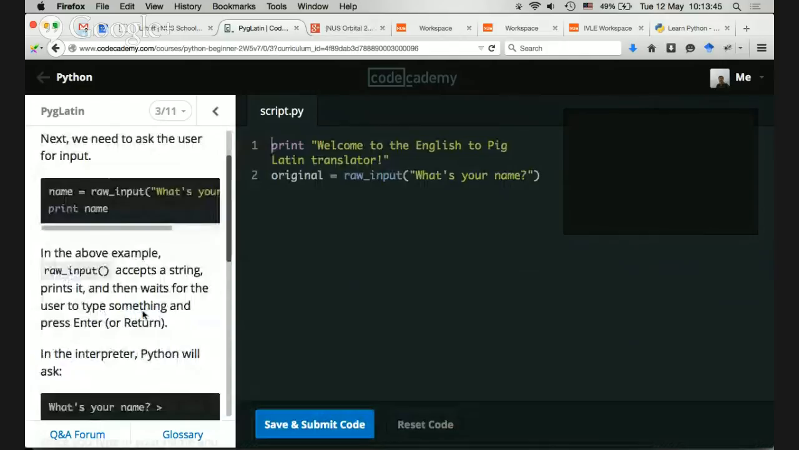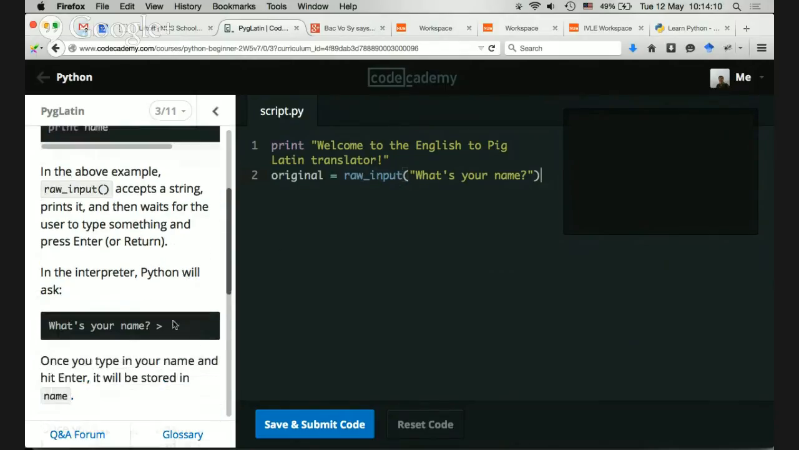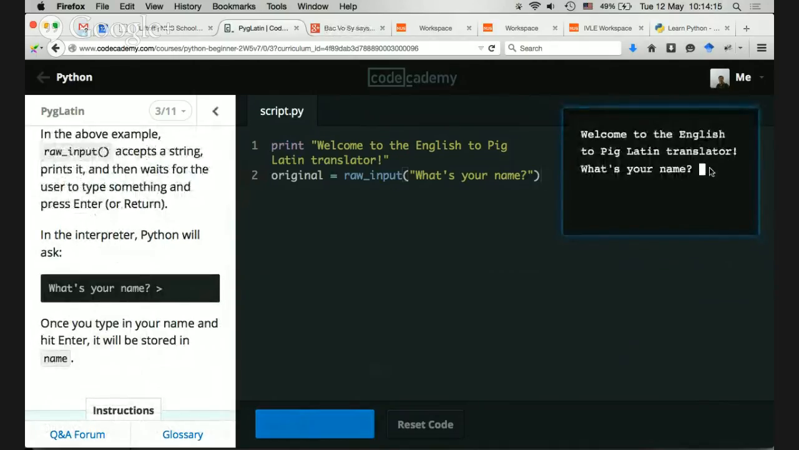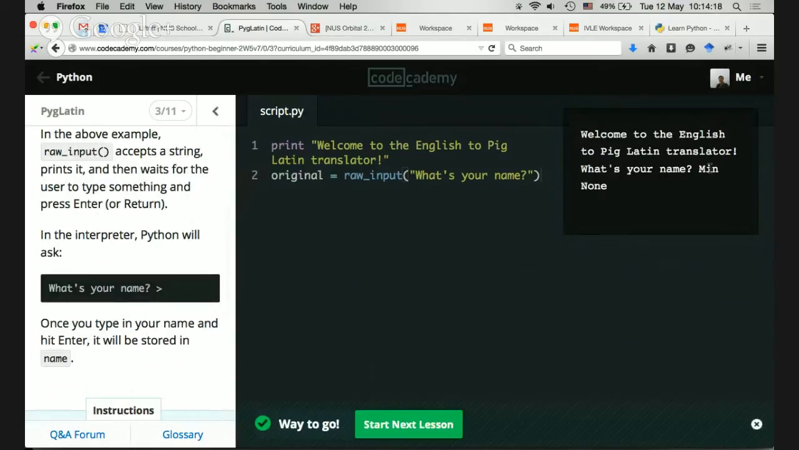Okay. Next, we need to ask for input from the user. So when you're doing web applications, you're almost never going to use something like this, but the principle is the same. You're going to store what the user has provided into a variable, and you're going to act on that. This one just happens to get information from the console. That means your local computer. So I call a function raw_input and say something like, what's your name? So now it's going to ask me for my name, and then I'm done.